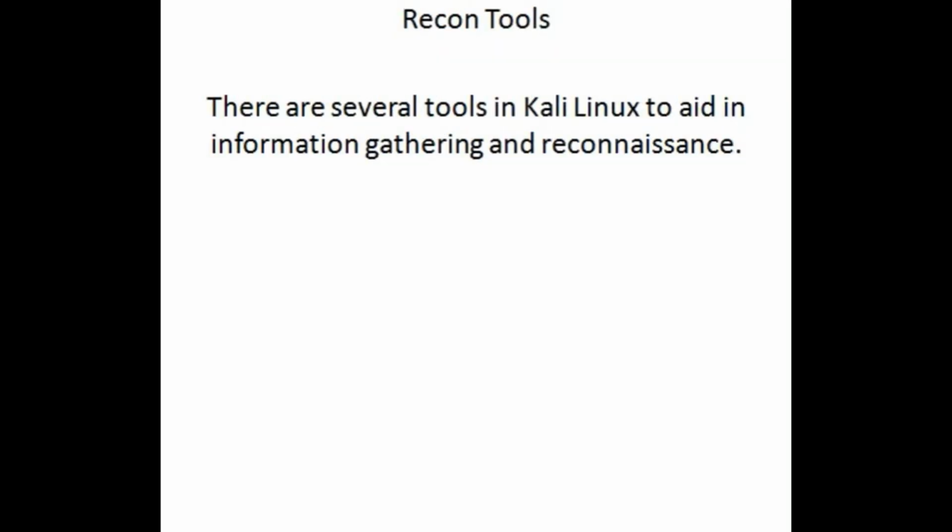Hello everyone, welcome to my lecture, Recon Tools. Introduction. There are several tools in Kali Linux to aid in information gathering and reconnaissance. When a hacker attacks a target, one of the normal stages they perform is information gathering. They want to learn as much about your network, their target, as they can to make their lives easier.